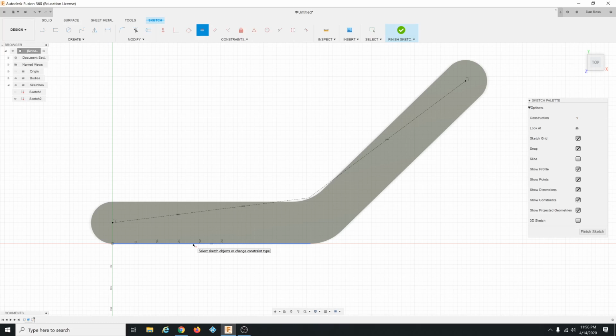Wait a minute, they're not equal. You want them to be parallel. So let me undo that. Okay, click the parallel constraint. Then make this thing and this thing parallel. All right, then with the parallel constraint button still on, click this thing and this thing. Okay, those are parallel now.